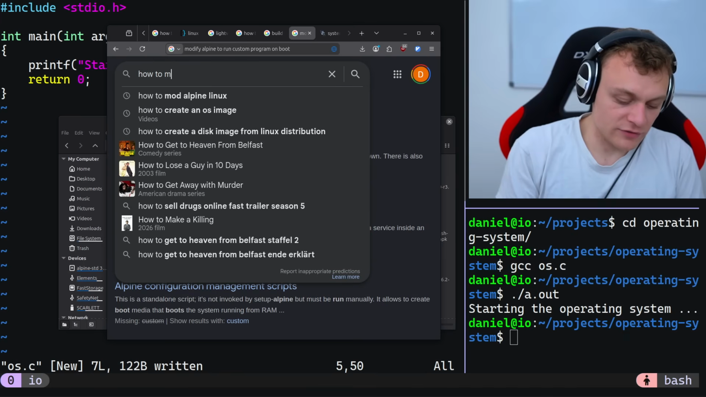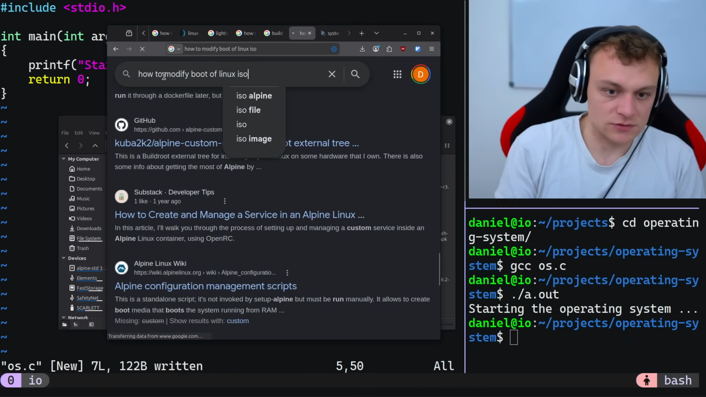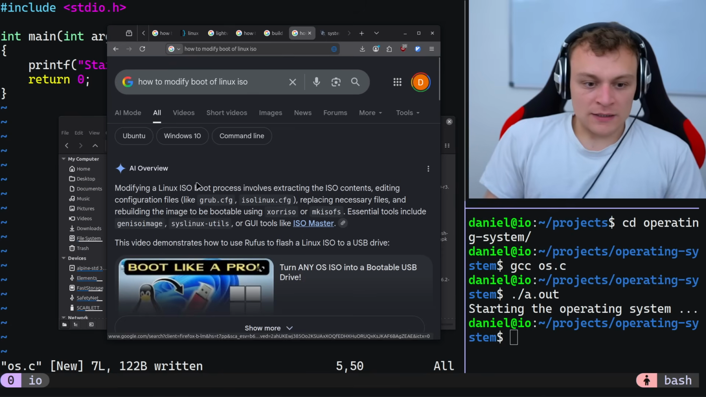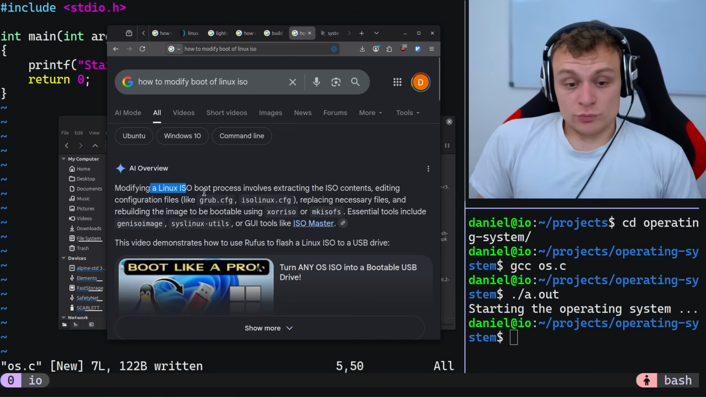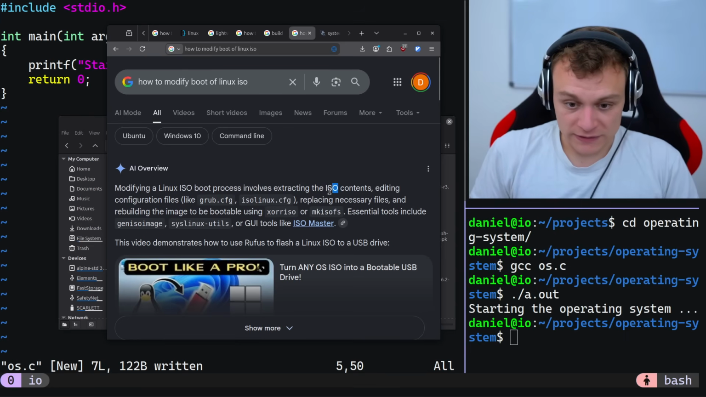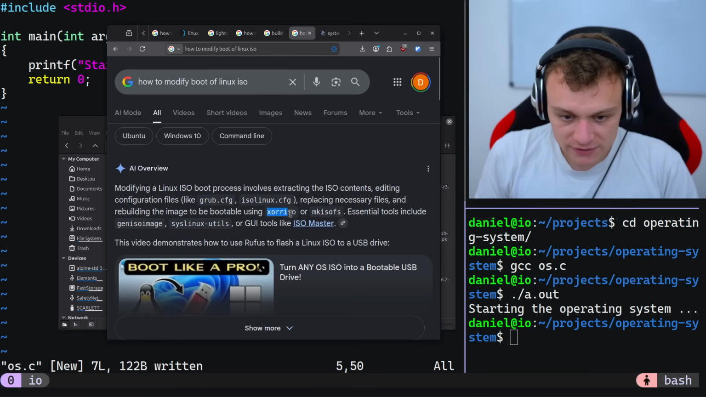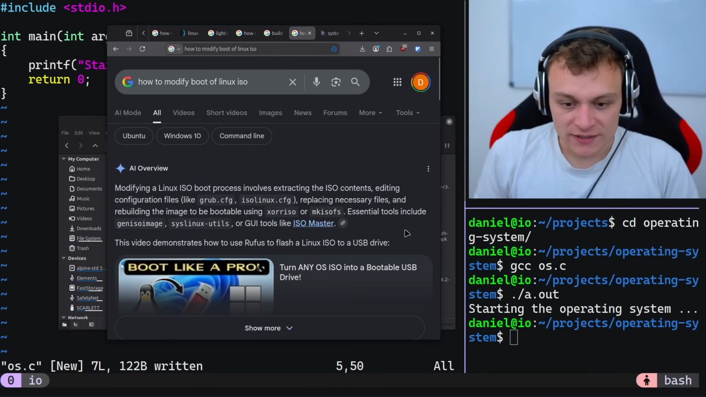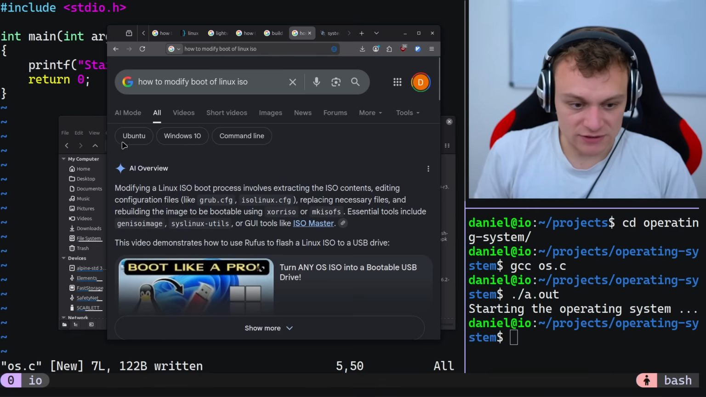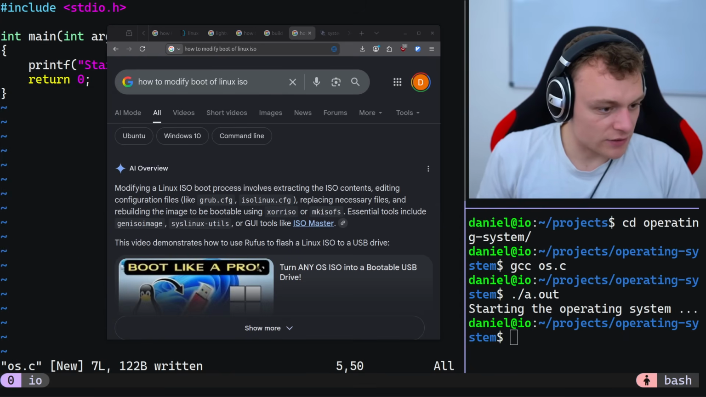How to modify boot of Linux ISO. Modifying a Linux ISO boot process involves extracting the ISO contents, editing configuration files, replacing necessary files, and rebuilding the image to be bootable using xorriso or mkisofs. Essential tools include genisoimage. Wait just a second. genisoimage.